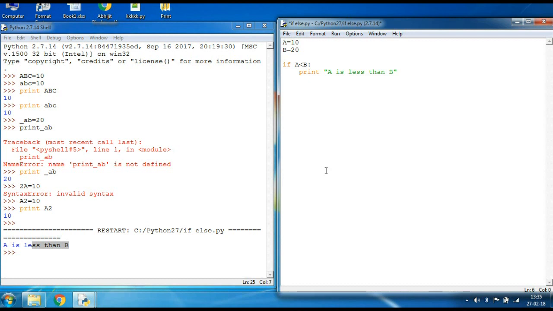Now I want to add another keyword, else, below the if. If this condition is true, then execute this code, else execute any default code. So let's try else. The colon is required. Print "A is not less than B".